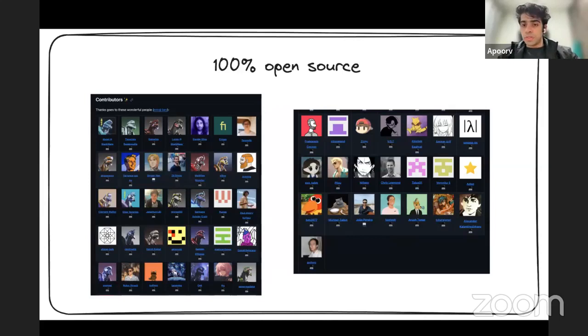Second, it's 100% open source. Like how Madara has a track in the hackathon where you can build on top of Madara. So it's completely open source and you can check out all the code.